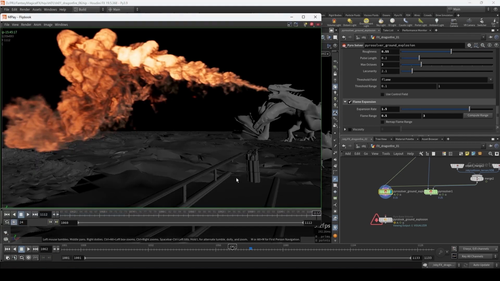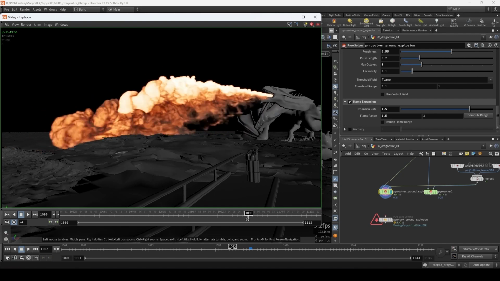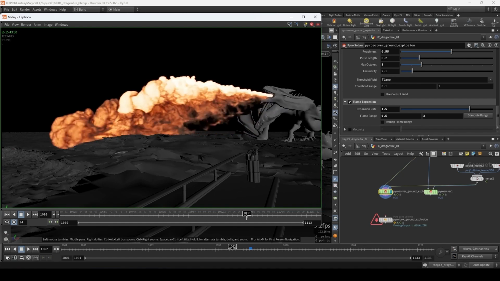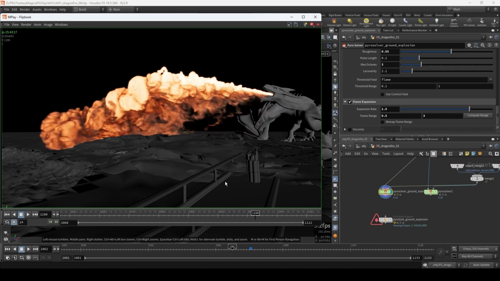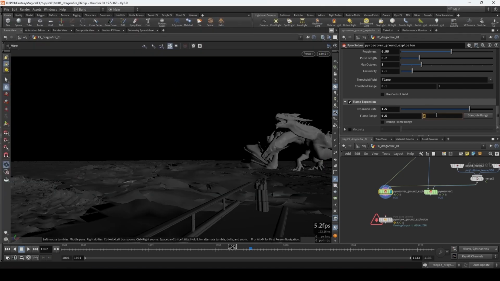And also for the flame expansion, I kind of feel like this range is too high in a way. I want it to expand a bit more and just billow out a bit more. So let's just set this to be 1 and this maybe 0.35.